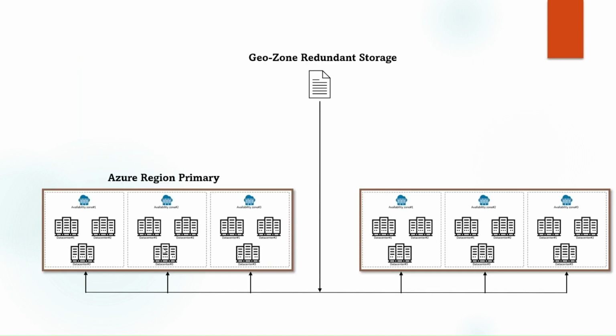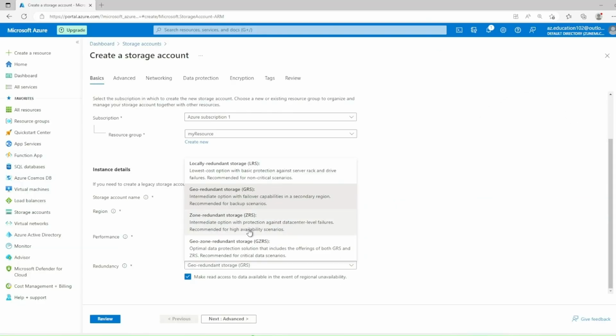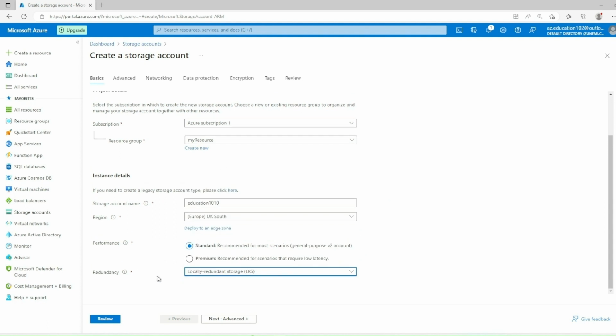Last but not the least, the geo-zone redundant storage. This replicates your data across 3 availability zones in 2 regions, providing the highest level of availability. In case of a disaster or outage in one region, the data can be accessed from the other region. So let's go back to the portal, and in this instance we will just select the locally redundant storage.